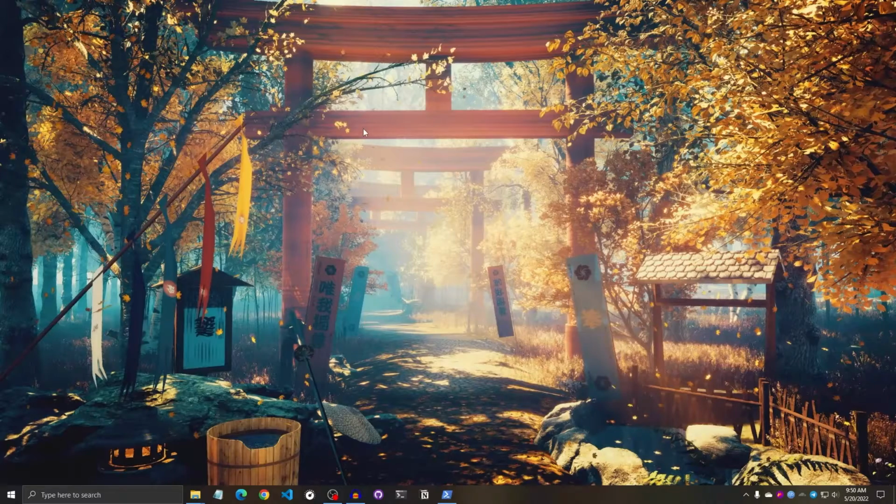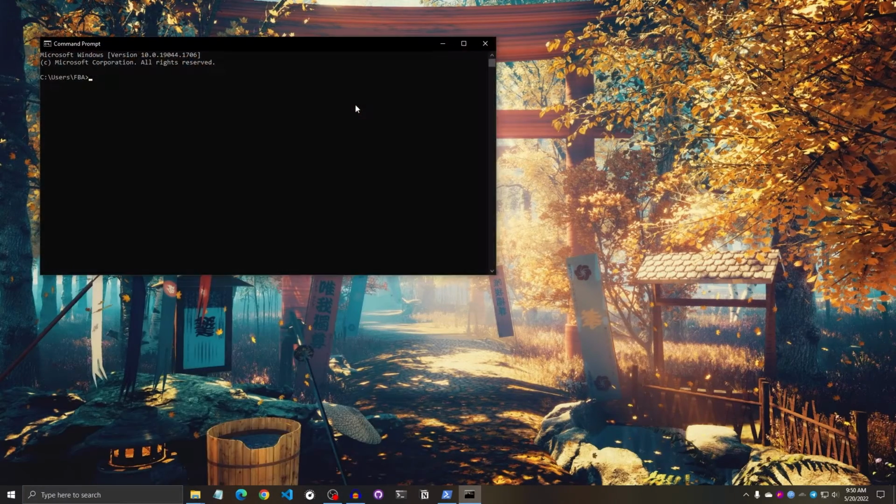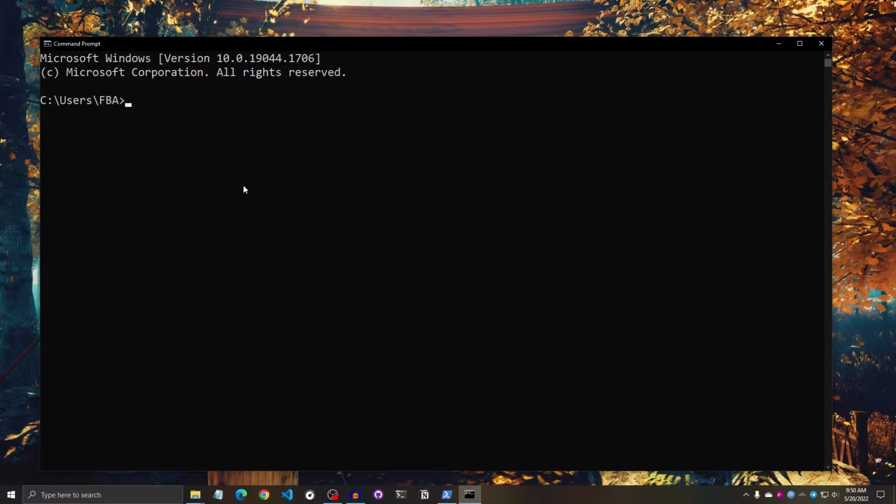Now if I want to simply check the Node version, then I can open any terminal I want and I need to type node -v. That would return the Node version. So that's it.